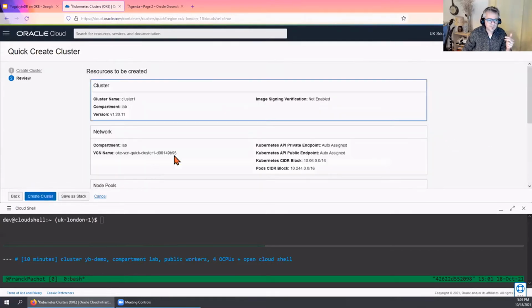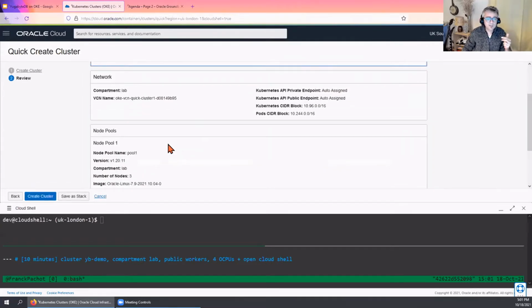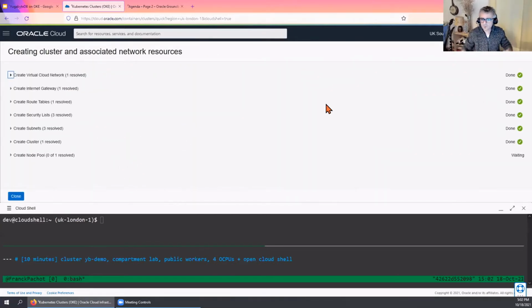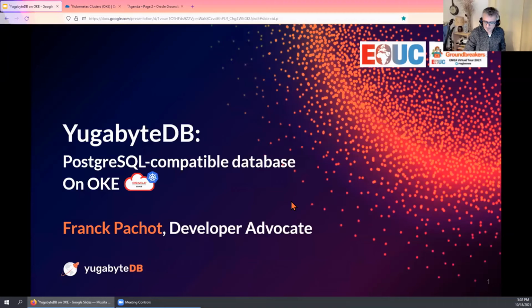The nice thing with the Oracle Cloud, if you want to recreate it later, is that you can save it as a stack and then use Terraform to destroy and create it again. I need it only once here for this demo, and then I clicked on create cluster. It will create all the resources and also the servers behind. It takes a few minutes, and then we will come back to it later.